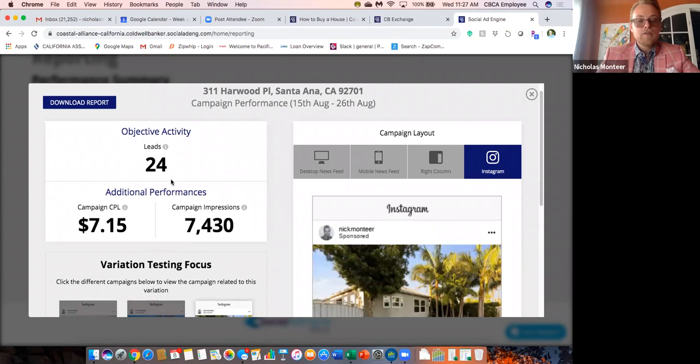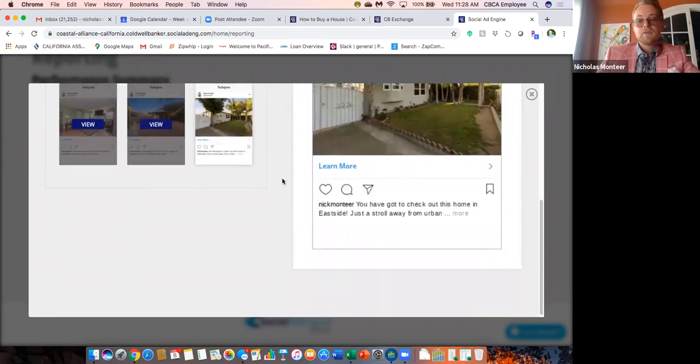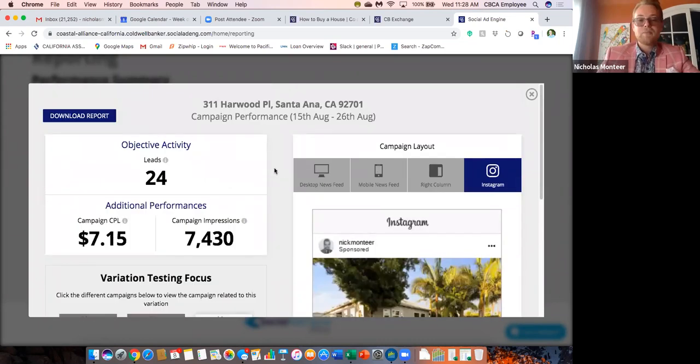And again, look at this, 24 leads I received at a $7 a lead cost per lead. That's what the CPL is. So that's pretty impressive when you think about it. I only had to pay $7 for a lead. You know, I think about the people who spend money on Realtor.com or Zillow and how expensive that is.